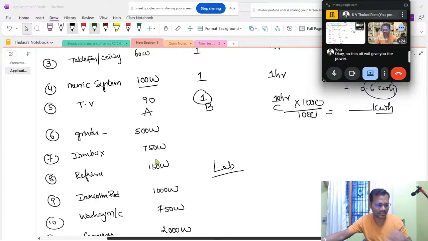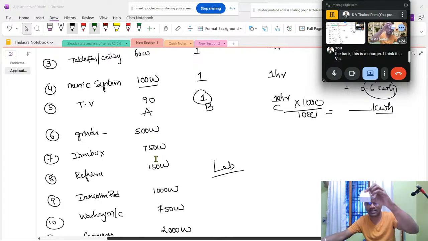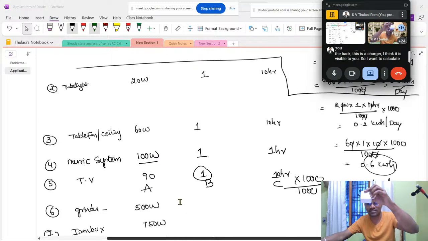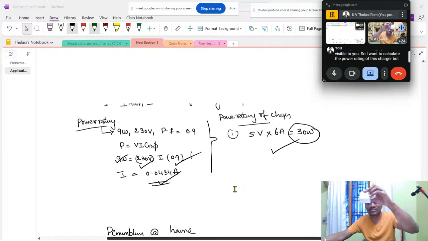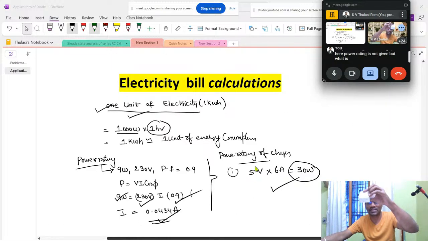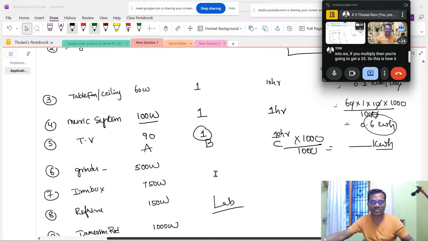If you see, at the back, this is a charger. I think it is visible to you. I want to calculate the power rating of this charger, but here the power rating is not given. What is given is voltage and current. You can see this in your charger also. This is a DC type of device, which has a rectifier. So 5 into 6, if you multiply, you get 30 watts. This is how the charger is consuming 30 watts.